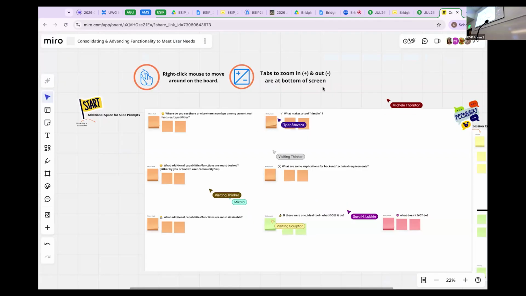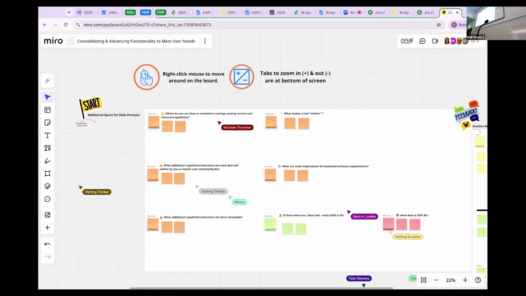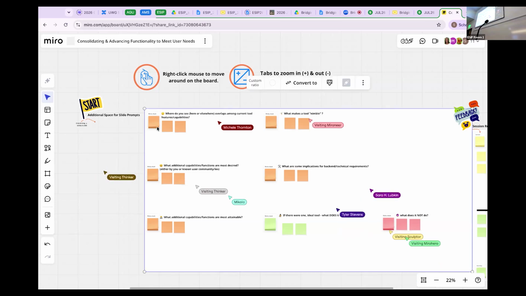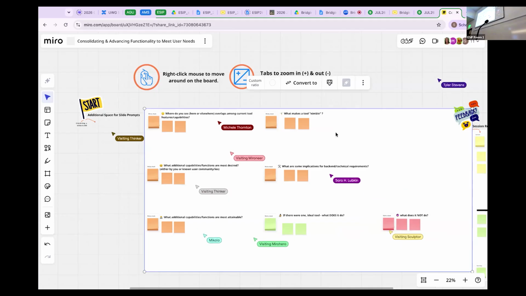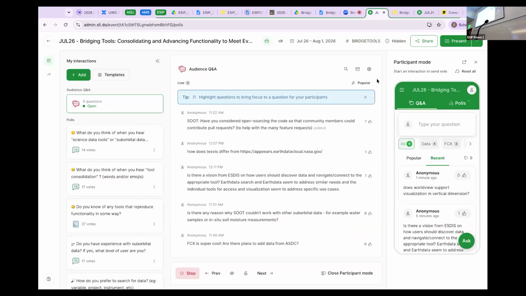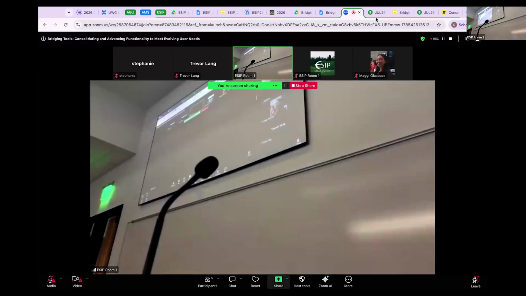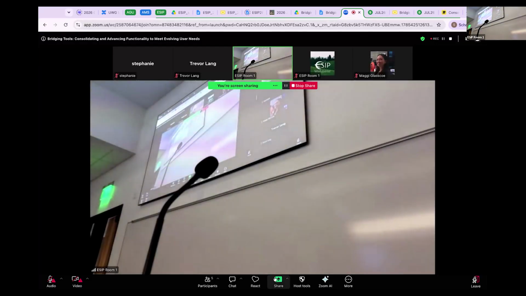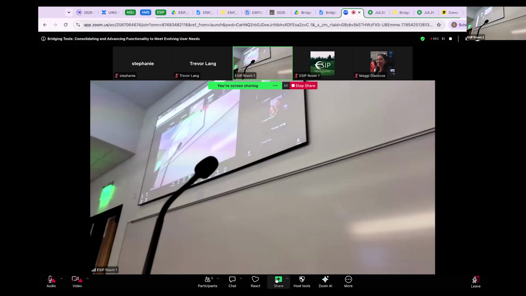So feel free to jump on into the Miro board and you can zoom in and out. I can't do this with my hand, and then grab a sticky, and those questions are all here on the board. So go ahead and fill in your thoughts. And while y'all are doing that, okay, now I'm going to try to share just one tab.